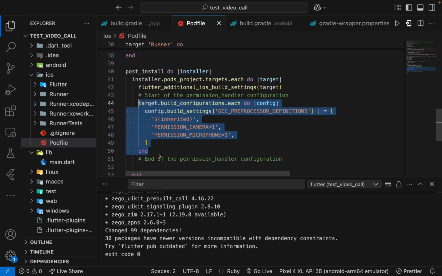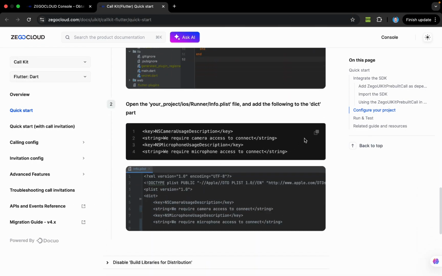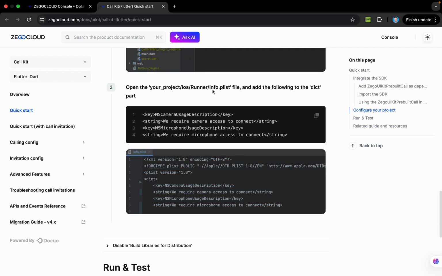So for that you have to play around with it. If this works for you, then it's good. If not, you can adjust it as per the errors thrown. So we add it here and then we need to add permissions as well. So we copy these lines and we need to add it in the info.plist file under runner directory.